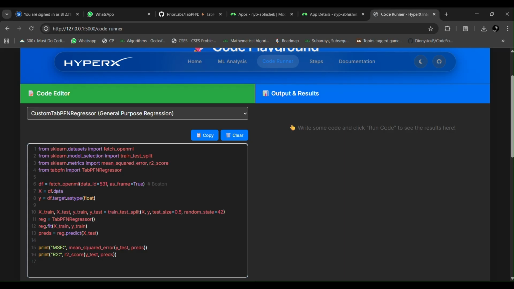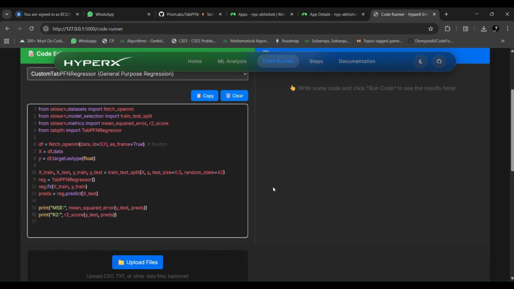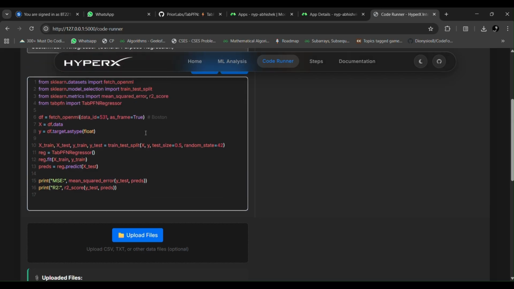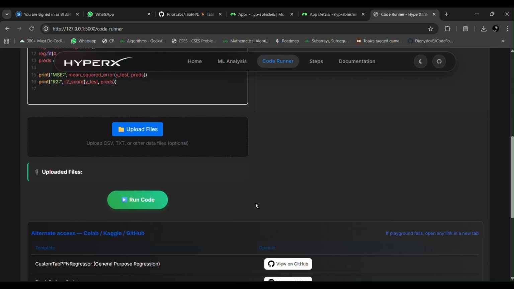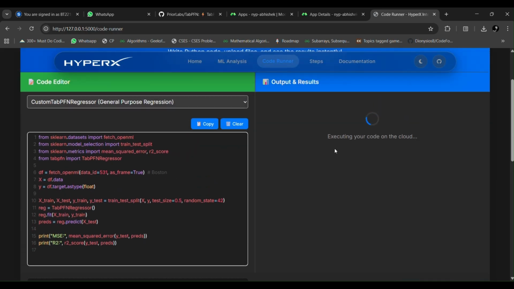So our code editor is also an actual editor. We created this using CodeMirror, so these themes, the line numbering, etc. are all real. You could also copy your code, clear your code, and upload files if needed. Currently this code does not require any more files, and you can run your code here. This will be getting executed on the cloud, and our code constantly relies on polling requests.